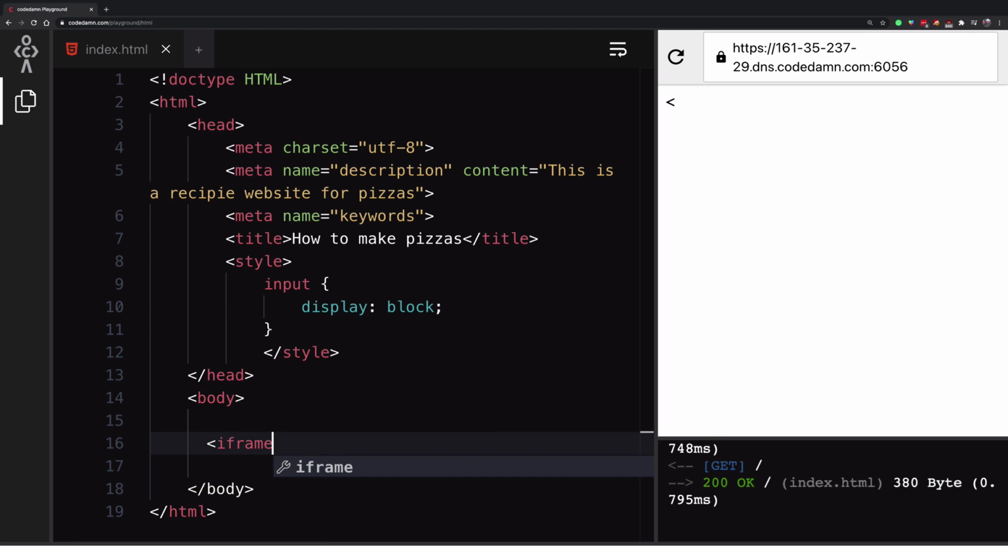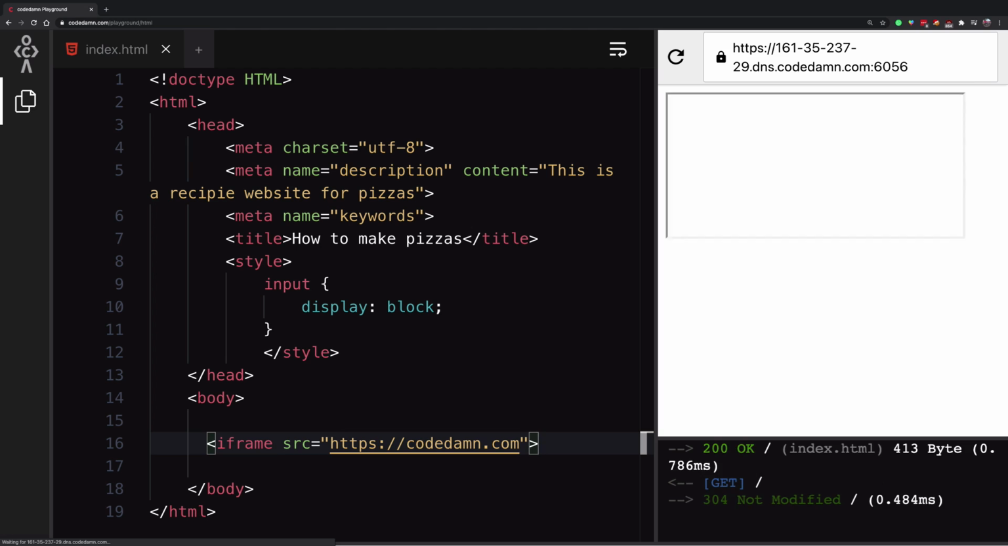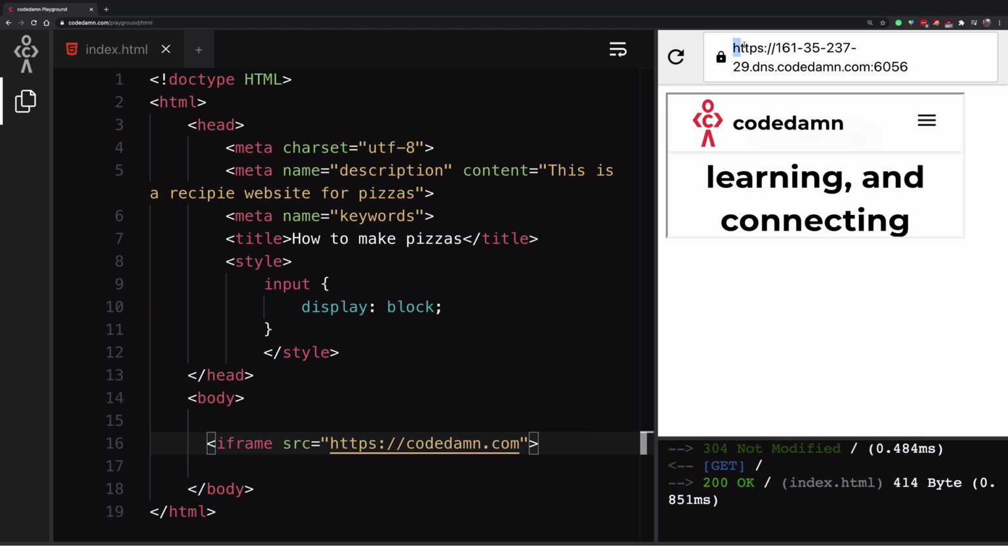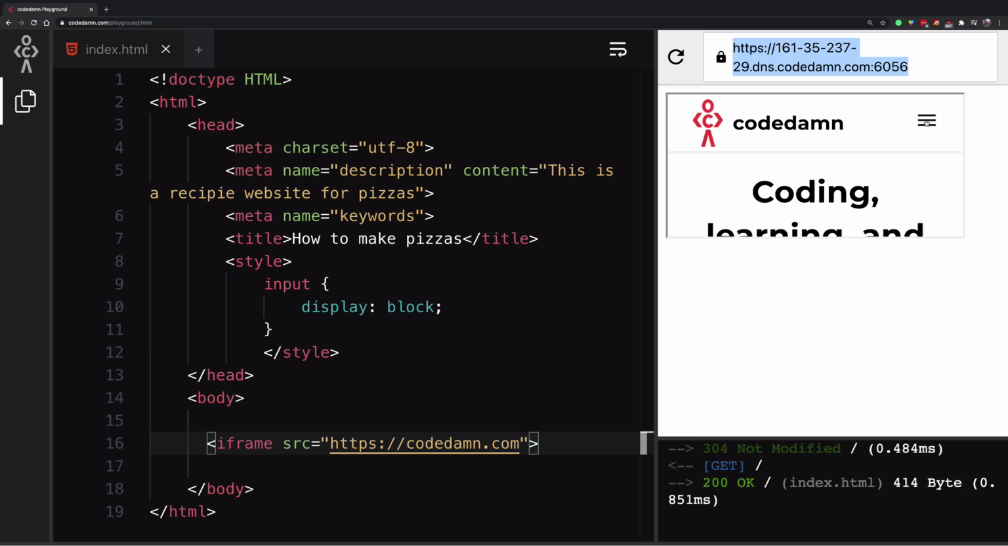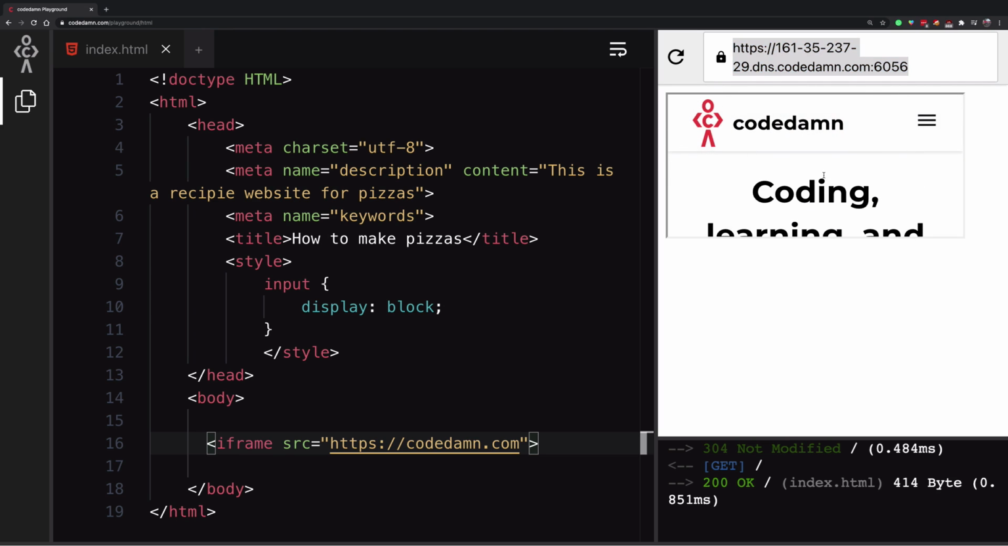So I'm going to have an iframe tag and I'm going to give it an src of, let's say, codedamn.com, because I know it is not restricted as far as I remember right now. Yeah. So you can see this web page is able to load codedamn.com like this. And it loads in the mobile preview because the iframe is small.